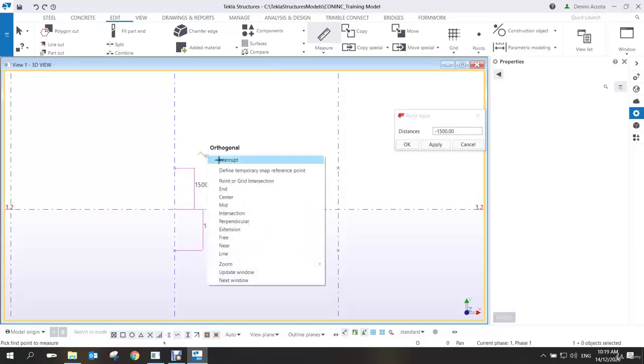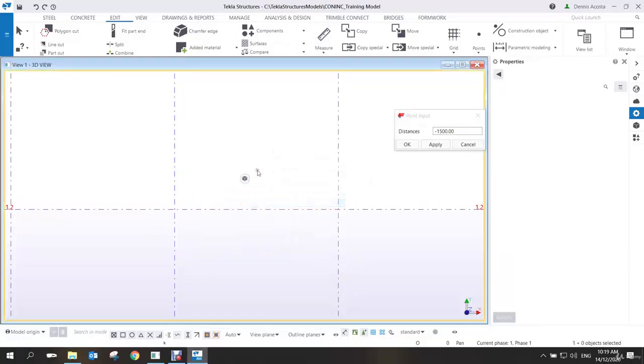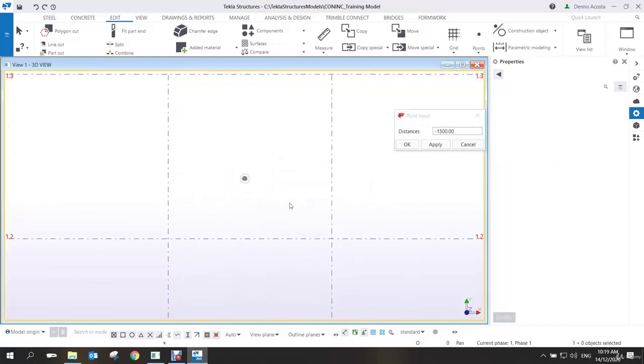Okay, now let me just give you a very simple exercise. I want you to offset, using that parallel to 2 points, 500 here, and then 1,000, and then 500, and then 1,000. So, yeah, I want you to put those points: 500, 1,000, 500, 1,000.